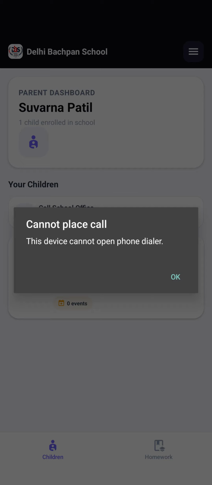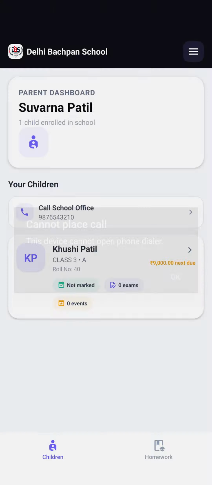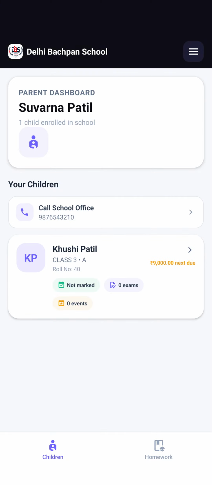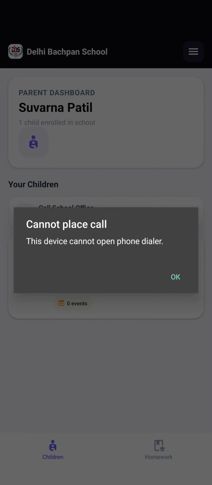Okay, on the first tile there is a toll-free number given for the school office to call. As this is a demo site, it is not yet integrated, but this is a very quick reference of a number wherein parents can right away call the school and get whatever information they require about their children. Okay, so it's a very cool feature added here.